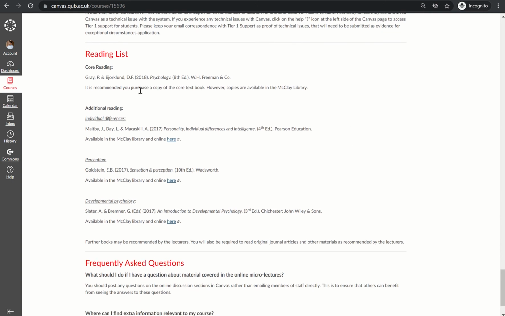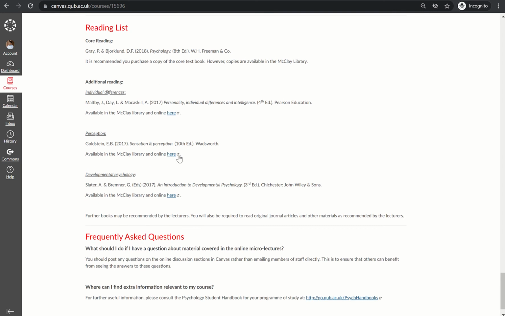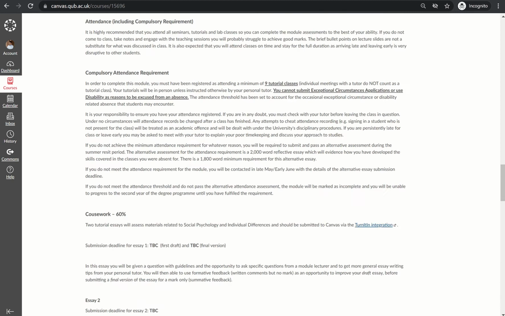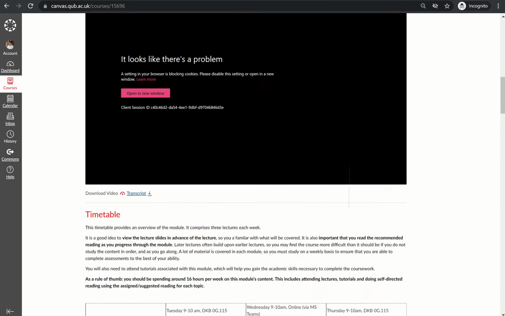And then at the end here, you've got your reading list of the key textbooks that you will be using for the module, and then an online link to access those using the library at Queen's. So that's the module homepage.